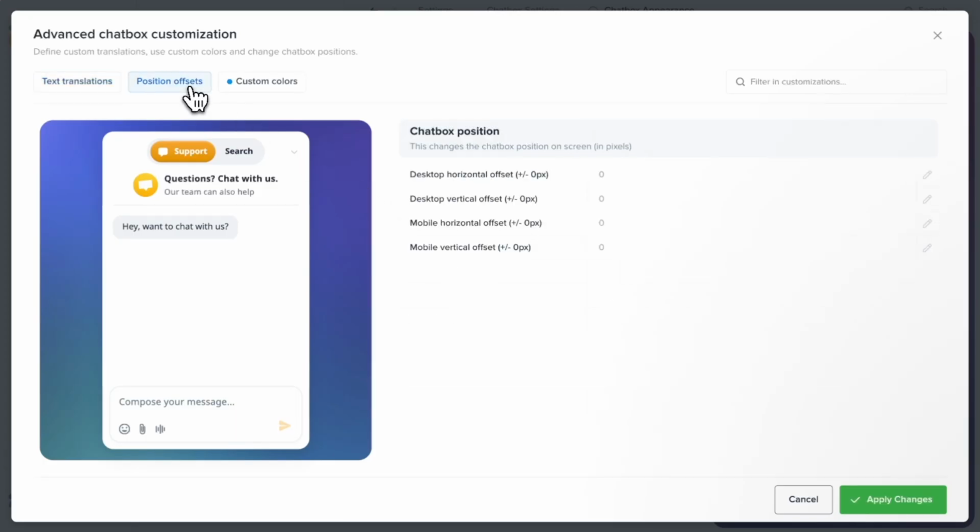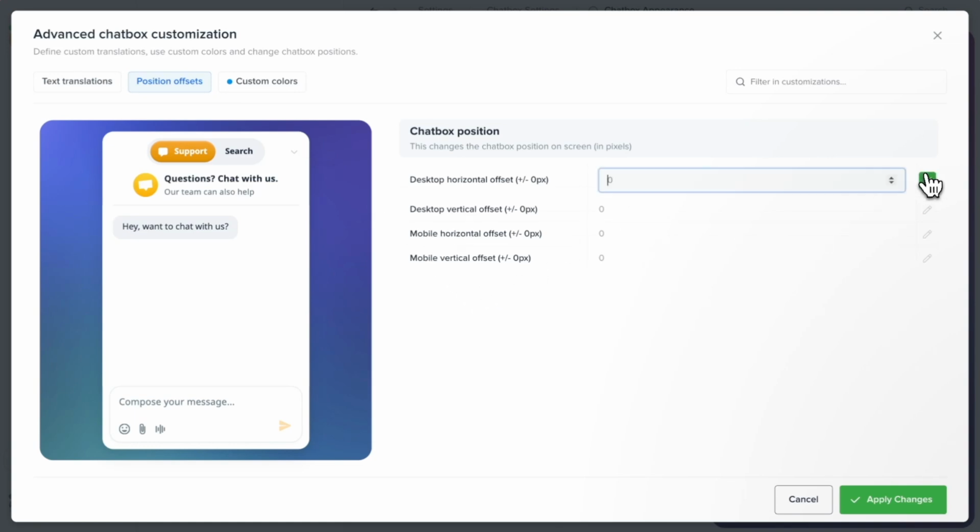Now let's open the position offsets. Position offsets let you move the chatbox on the screen. You can adjust the position for desktop and mobile. This is super useful when your chatbox overlaps with other elements, like a cookie banner, a floating CTA, or your mobile navigation. A quick tip here, always test this on your mobile before applying changes, because a chatbox that looks good on a desktop can still block other elements on the mobile.